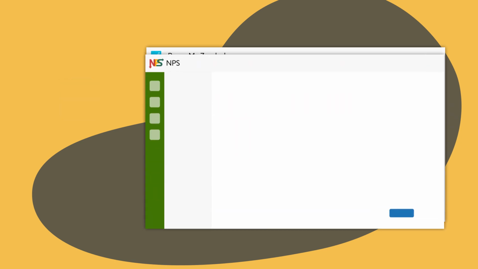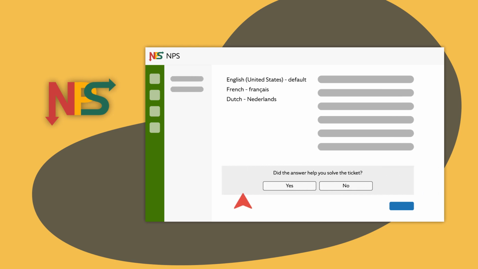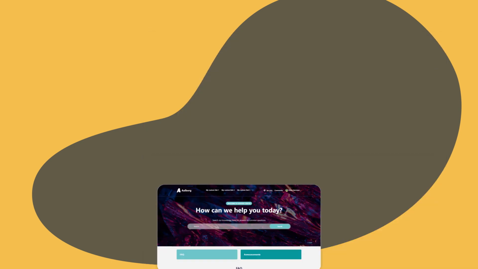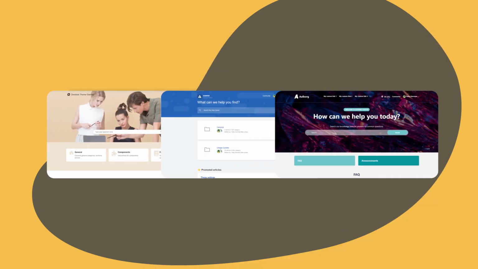In case you want to conduct regular surveys of the customer service you provide, NPS helps you create different types of surveys and embed them into tickets. If your Zendesk plan includes knowledge base, you can also try fully customizable themes for it or order an individual one.